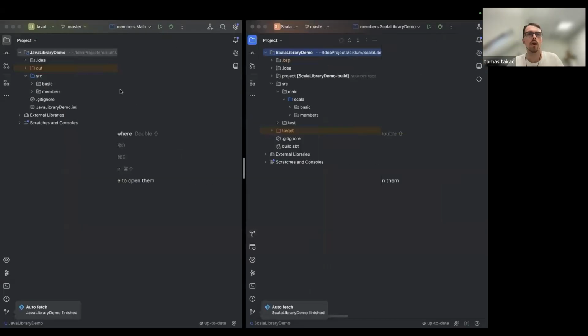Welcome. So on the left side of my screen, I have Java library demo, and on the right side, we've got Scala library demo. When I was in university, we needed to create projects, and they forbid us to use library as what we are going to do, because it's like too intuitive. So I have to use it, of course.